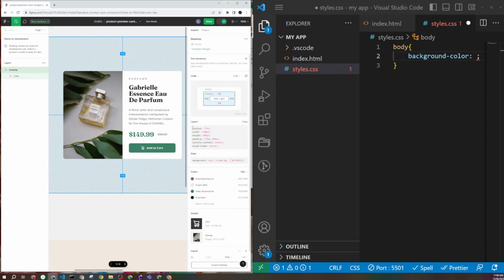But it's not recommended to exactly copy the width and the height and so on all the time. So at the moment, I'm only interested in the background color, which is right here. So I'll just copy that and put it right there.